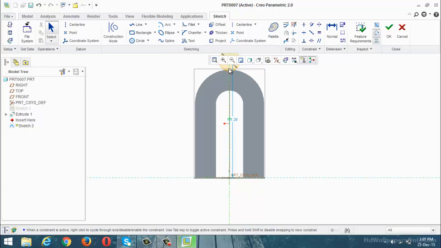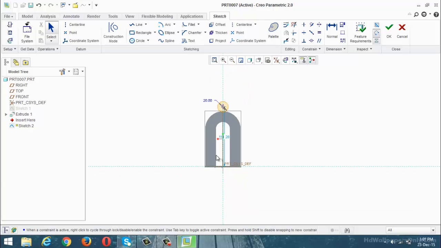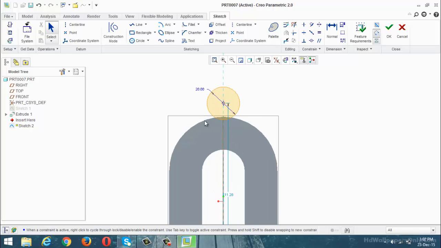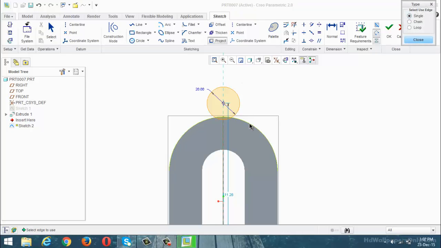How much? 70 plus 33. 70 plus 103 plus. Okay, no problem. Just see here. 100. Now see here. Just I am going to project this one. 103. Just see here. Again I am going to project this one. Project. Select this one. Close.